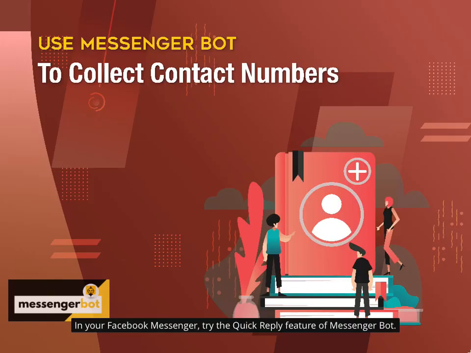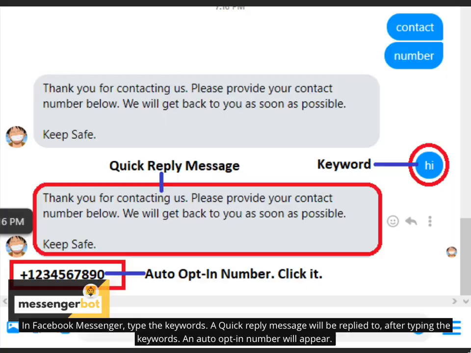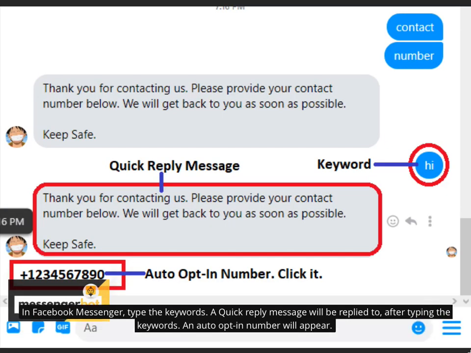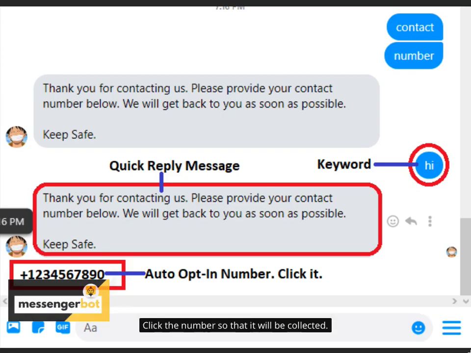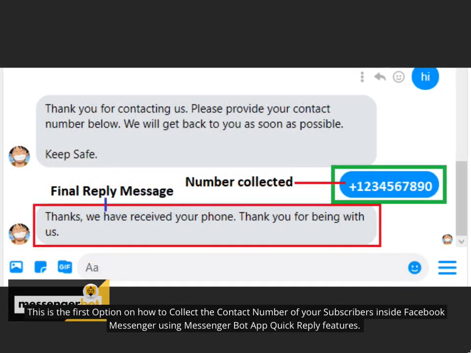In your Facebook Messenger, try the quick reply feature of Messenger bot. In Facebook Messenger, type the keywords. A quick reply message will be replied after typing the keywords. An auto opt-in number will appear. Click the number so that it will be collected. This is the first option on how to collect the contact number of your subscribers inside Facebook Messenger using Messenger bot app quick reply features.